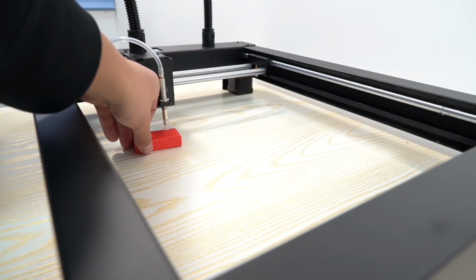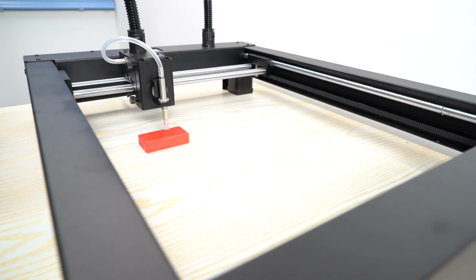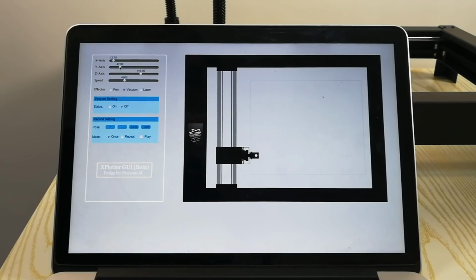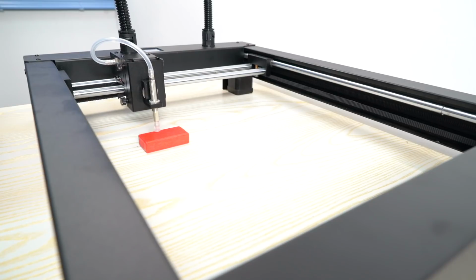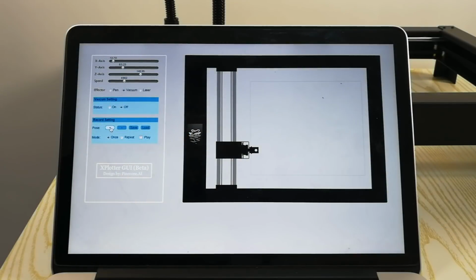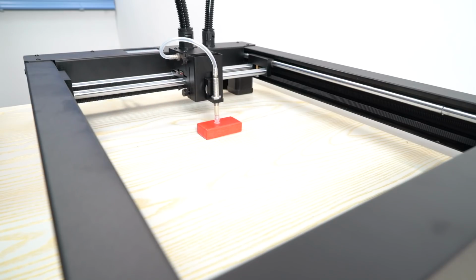Let's add a wood block to demonstrate this record function. First, move the vacuum cup gripper right above the block. Add one pause. Then pull down the gripper. Add another pause. And turn on vacuum power. Add one more pause. Put up the gripper. Add one pause. Move to another coordinate and add more pauses to put down the block.